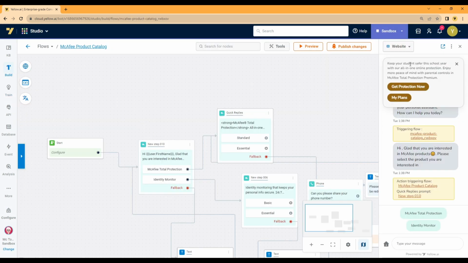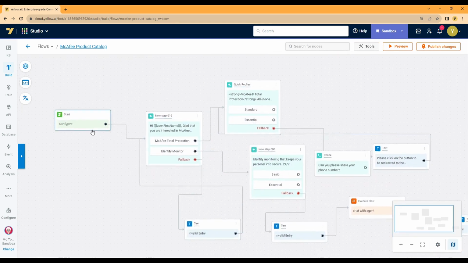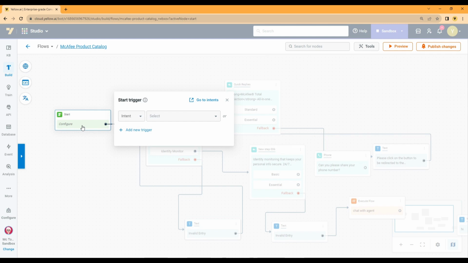Click on this Start node. A trigger needs to be mapped to this node, which will let the bot know when to start this conversation with the user. The trigger can be an intent, entity, event, or a URL. Let us choose intent and choose the intent that we created for our use case.